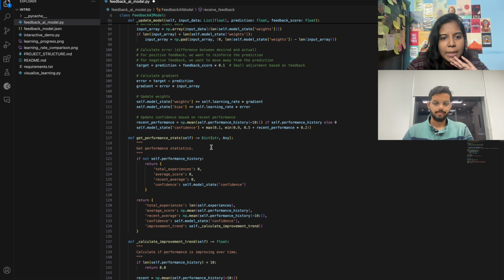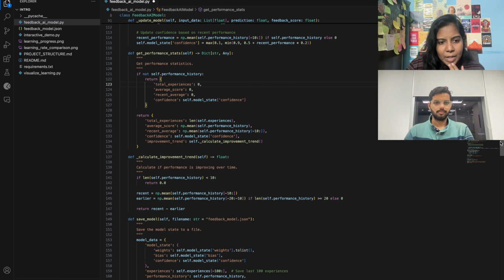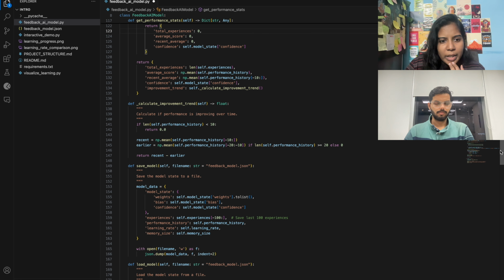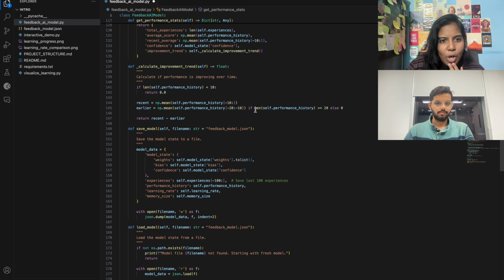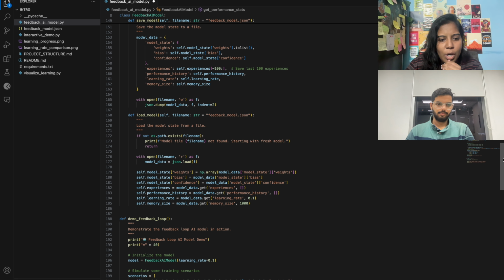Next is get performance state. So this is for the logs basically, how actually it is performing. We need to start from scratch. I mean, notice the entire growth of the algorithm, right? For that, I just included this part. So this is like saving the model, calculating improvement times. These are things which come under the performance logs, and saving and loading the model.